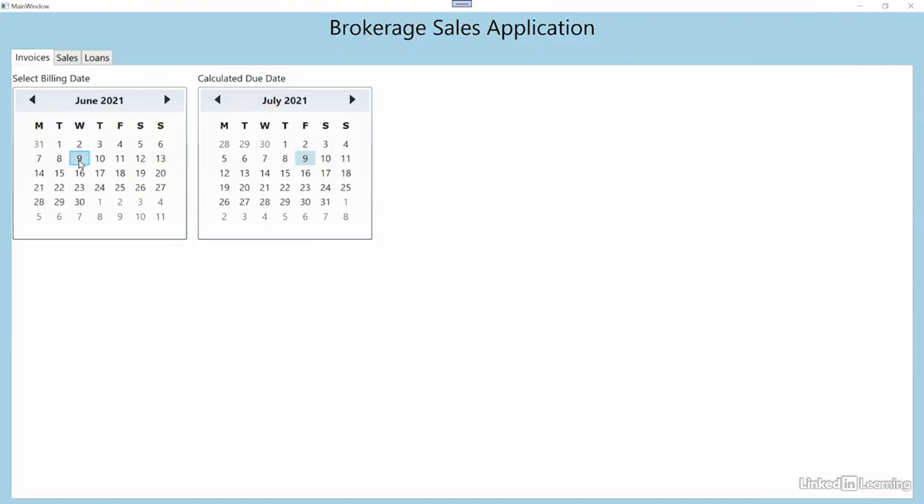We have a business rule that states if the proposed due date is on a Saturday or a Sunday, it gets moved to the next Monday. So when I click on 10, you'll see that the calculated due date moves to the 12th. It's the same for the 11th and the 12th. And when I click on 13, then it moves to the 13th. So 10th, 11th, and 12th all have a due date of the 12th.